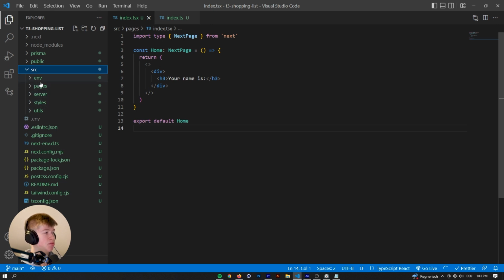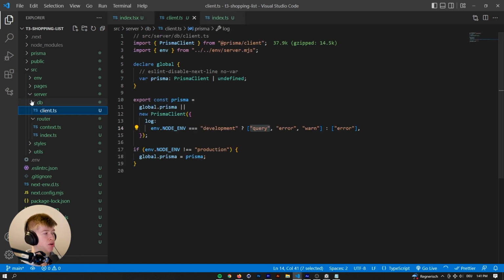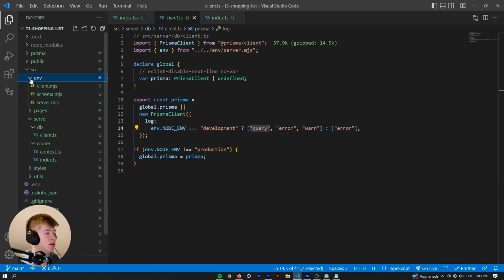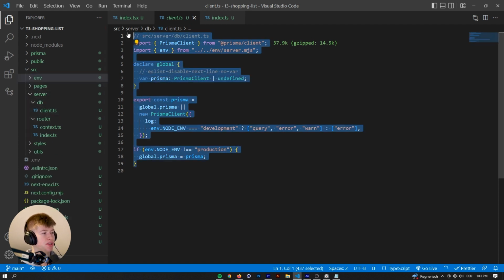You have the environment folder, you have the pages folder, and then the server, which is pretty much the important stuff. And then you have the router, which is where all the magic happens, right? You don't really need to worry about all the other folders too much, like the environment. You don't really need to worry about this either.